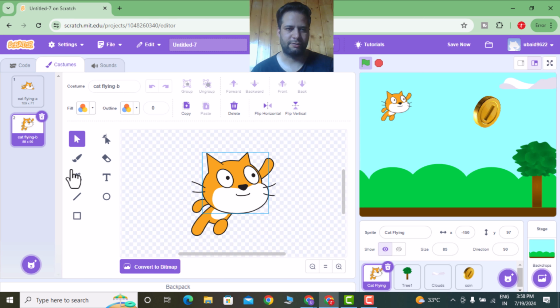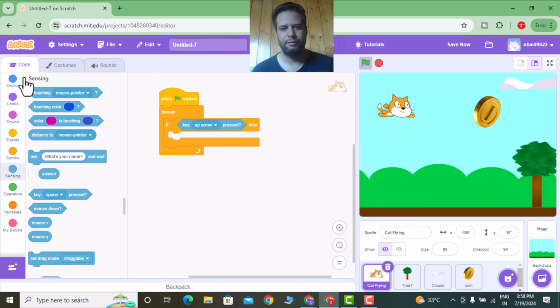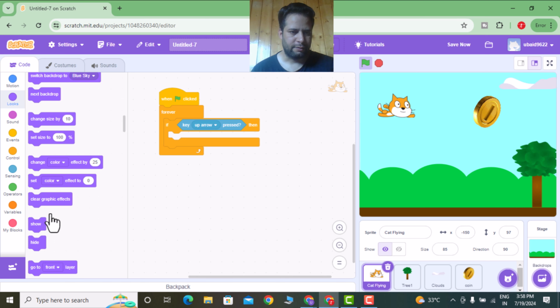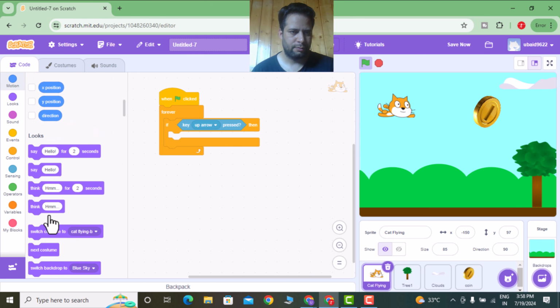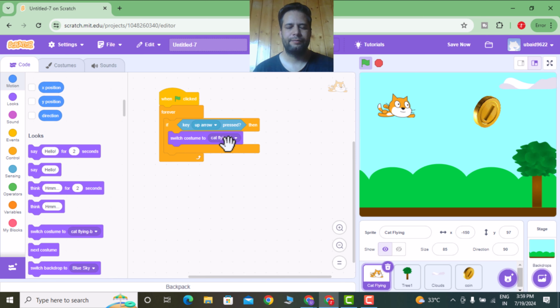So the sitting, flying one is costume A and standing is costume B. I will add costume B. Okay, go to the code. Insert here a change costume block. I will go to Looks and search for change costume. Switch costume to, yes, this one, switch costume to B.